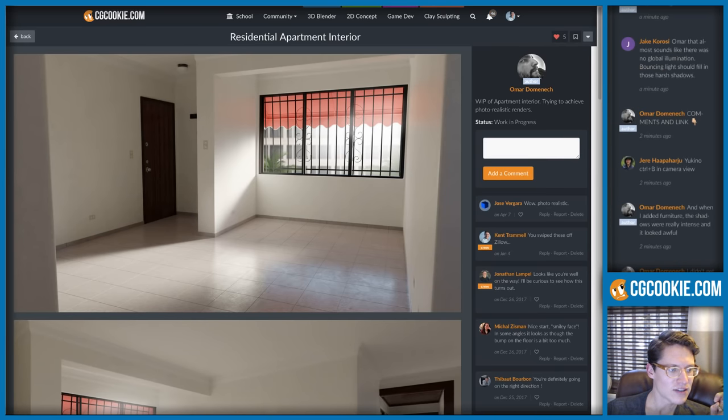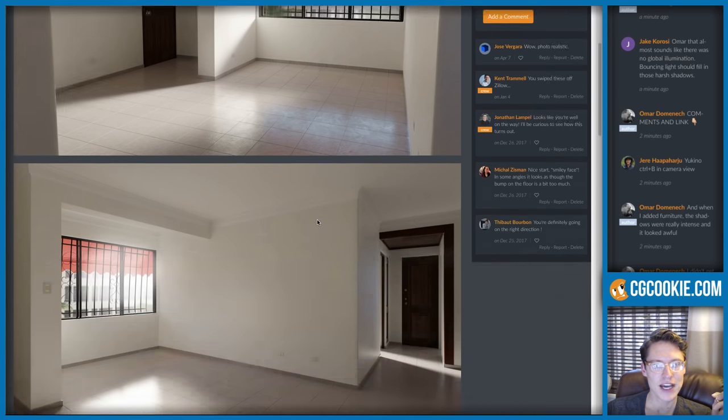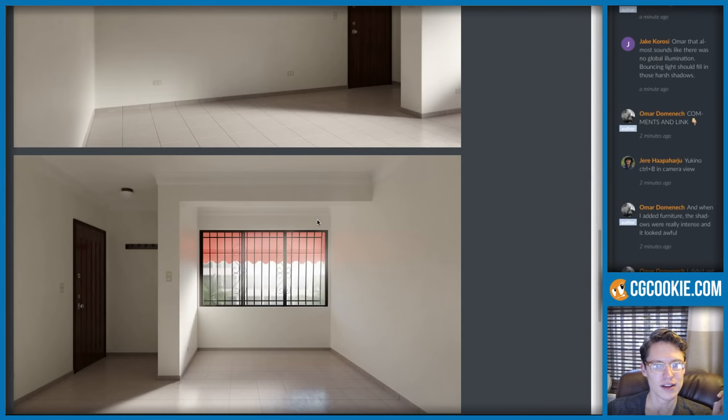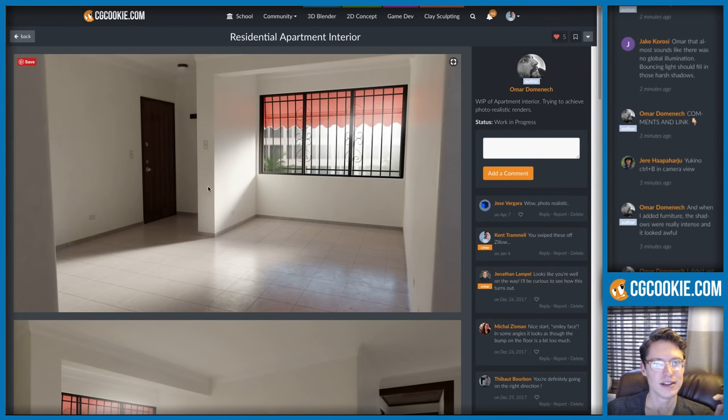I didn't get the nice soft light that makes the room feel so real. And when I added furniture, the shadows were really intense and it looked awful. Interesting. I wish I had a version of the furniture in there.